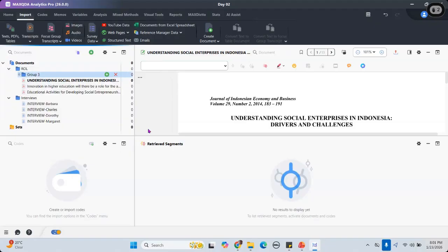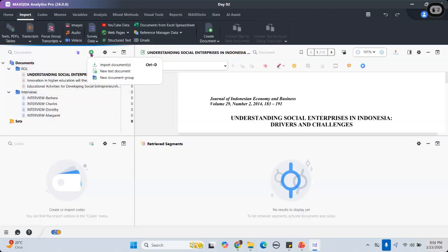Now here, if I click this particular plus, please look at this particular window. There are 2 plus buttons. If you want to create a new document group like ROL or interviews, you need to click here. But if you want to create one more folder within the ROL, you need to click on this plus button. There are 2 plus buttons. You need to see.